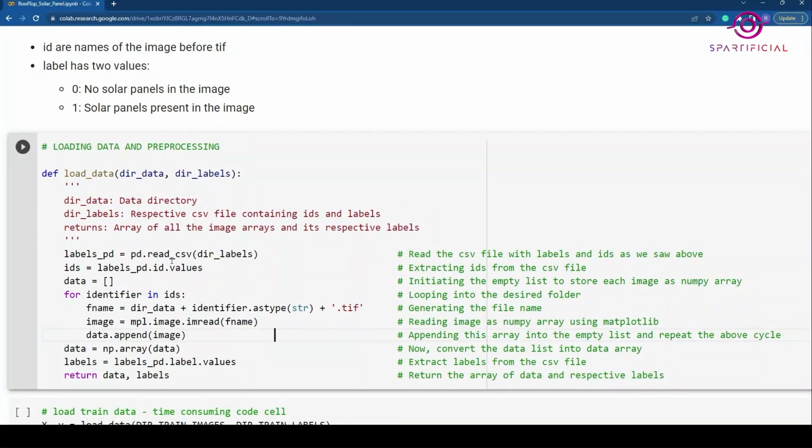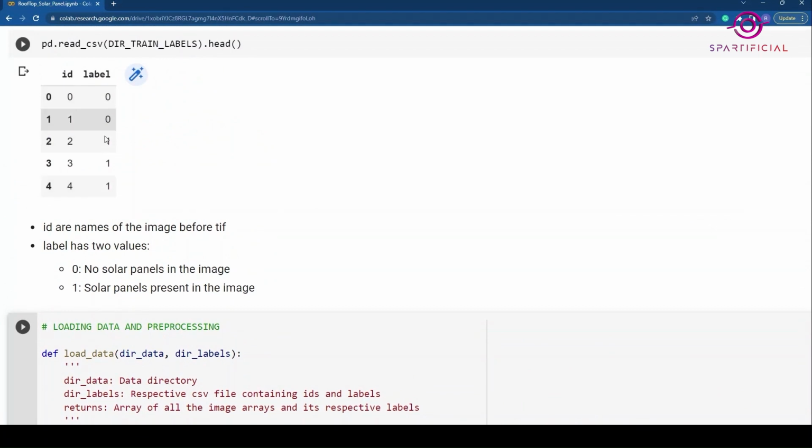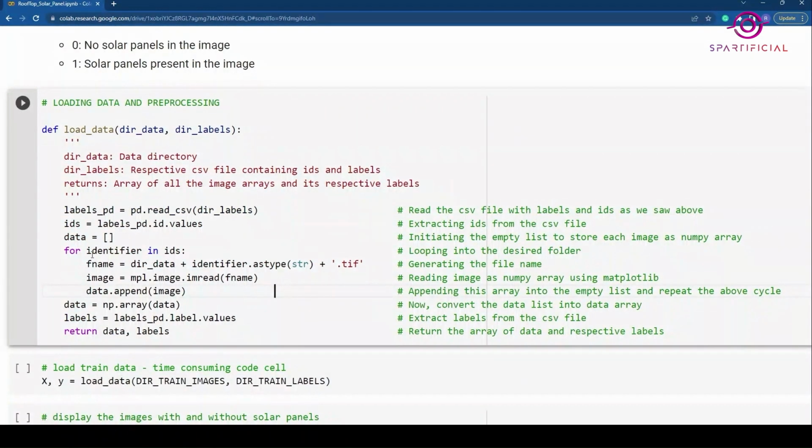First of all, we are again using the read_csv method of pandas to read the CSV file. Inside the CSV file, we know there are two different columns, ID and label. So first we extract all the IDs. Inside the data frame that we created, labels_pd, there is a column named ID. I want to grab all the values of it, so I'm grabbing them and storing them inside IDs. And then I'm creating an empty list. This is the list where all the arrays, where we convert the images into their respective arrays, are going to be stored. We are going to save them inside this list named data.